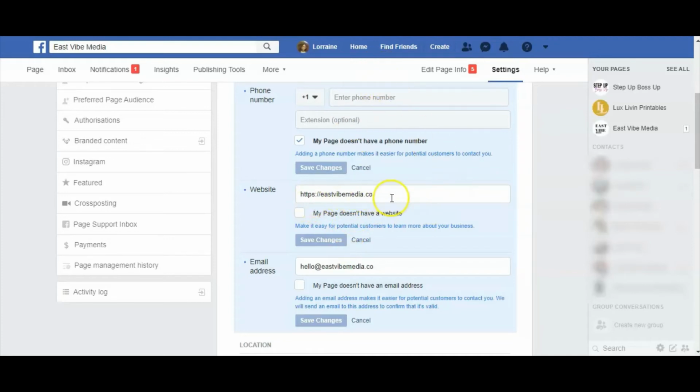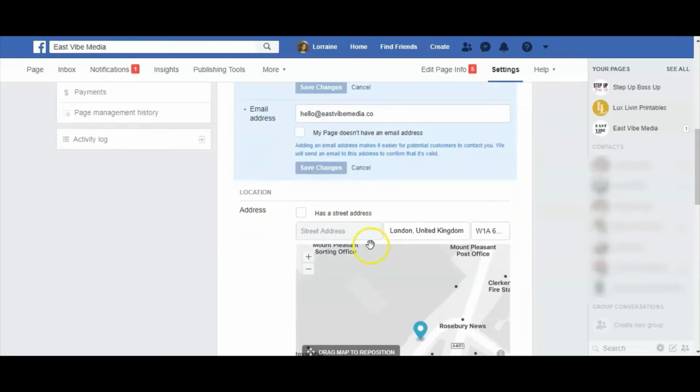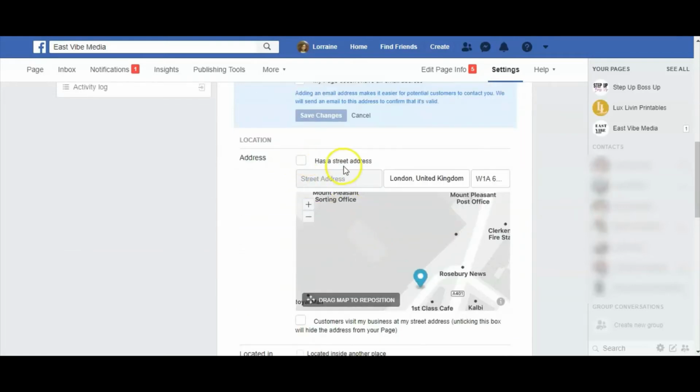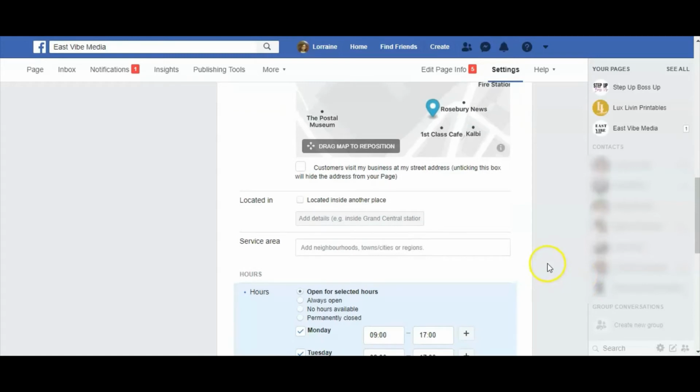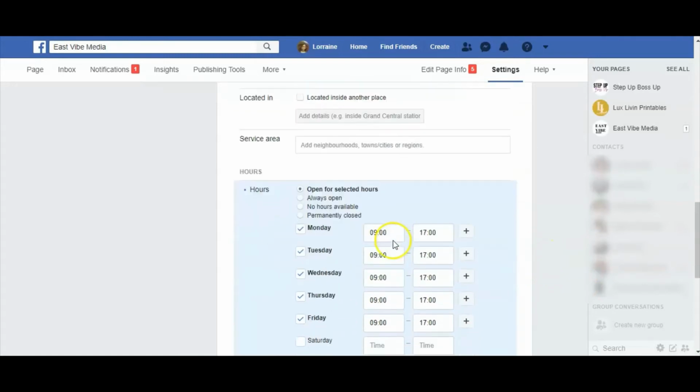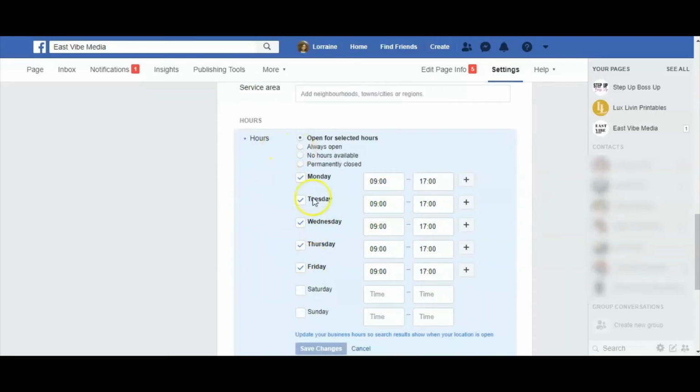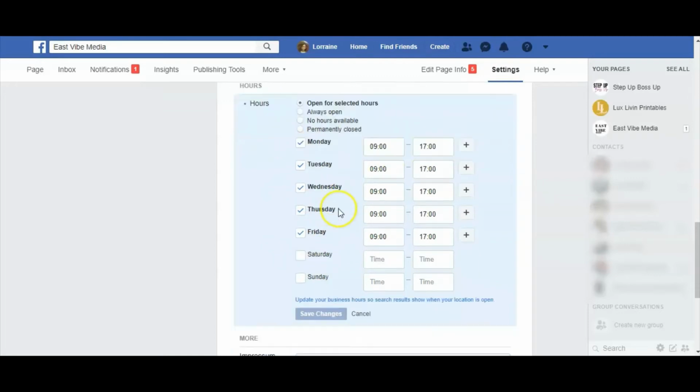I've added the website, I've added our email address. I have deselected "has a street address" because this is a PO box address which nobody needs to come to because it's an online business. And I have gone down to hours and I've selected open hours. You can have always open for an online business as well.